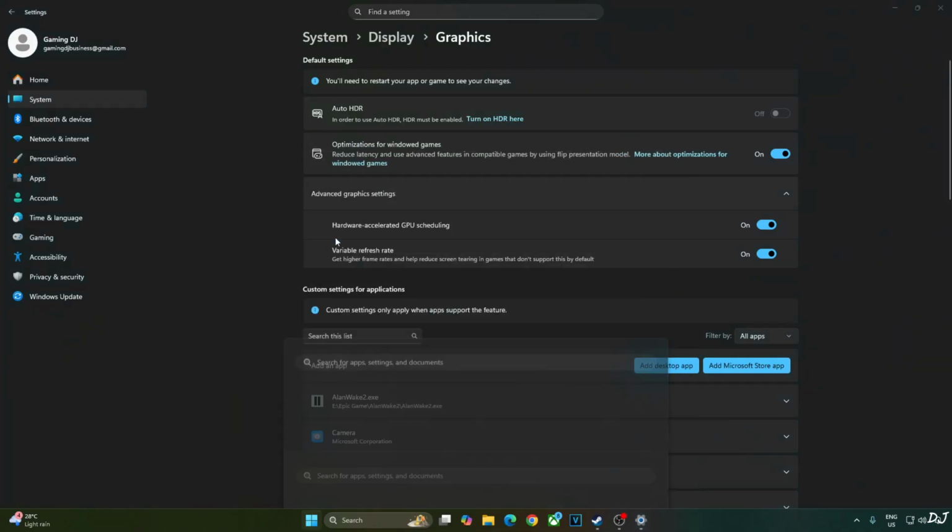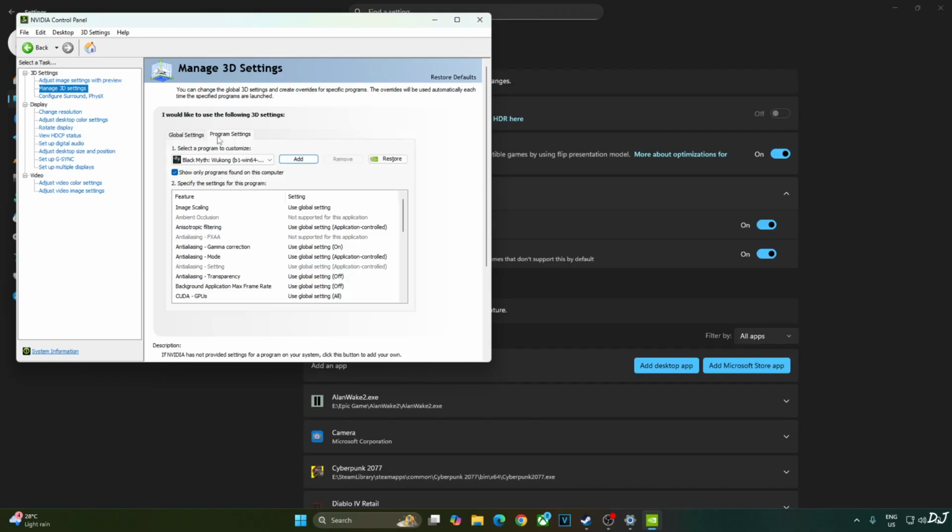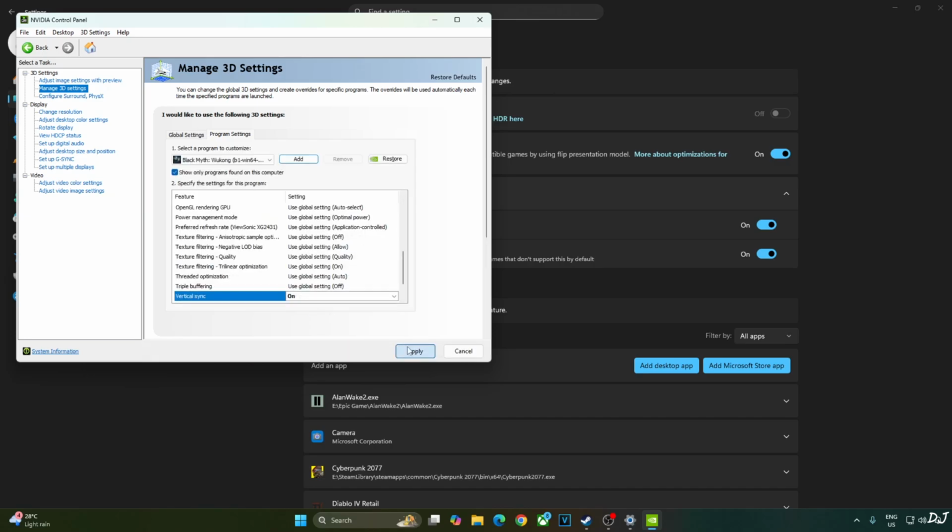Now I'll enable VSYNC from Nvidia control panel. Click on manage 3D settings, click on program settings. From this drop down bar, select Black Myth Wukong. Scroll down to the end, enable VSYNC from here. Click on apply.